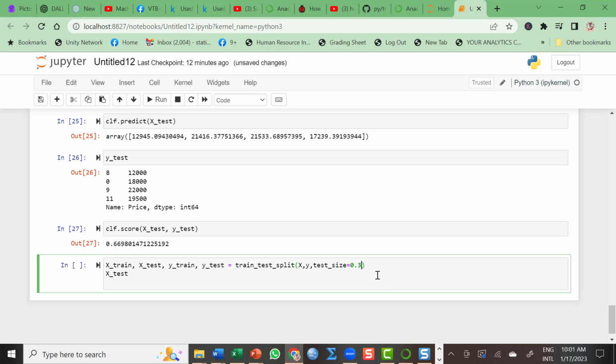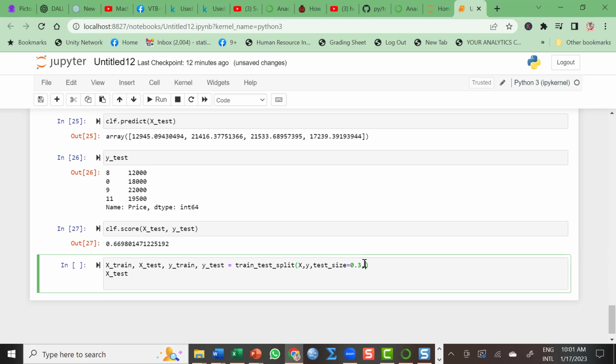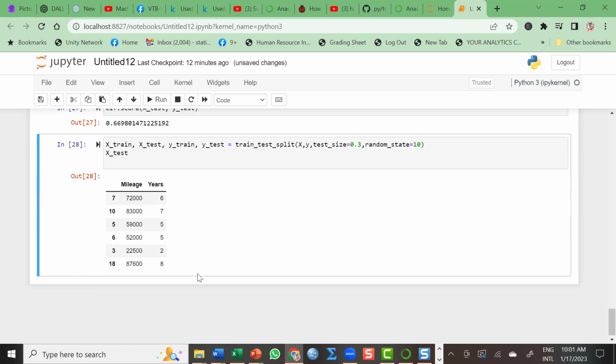And if you wanted to make the testing data 30%, you can just change it. But in this case I wanted to make it fixed. The training will not change: the mileage and the years and so on and so forth.